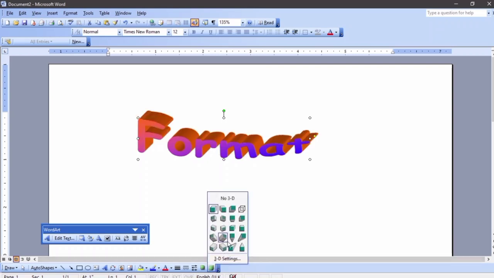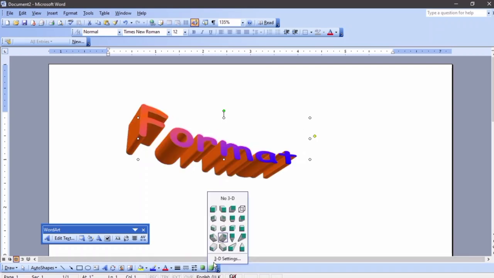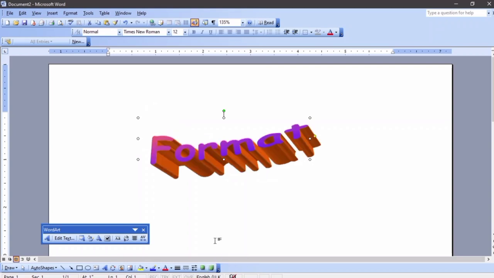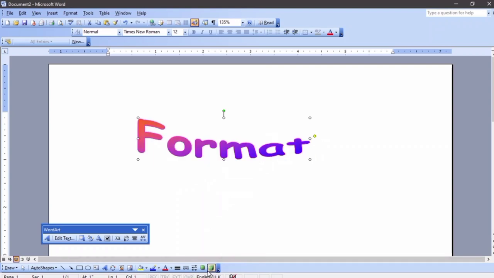That's it. I hope you are enjoying. The next thing we will learn is how to, let me use none and I use this. So let me show you how to distort the image. We use this to distort the wordart.